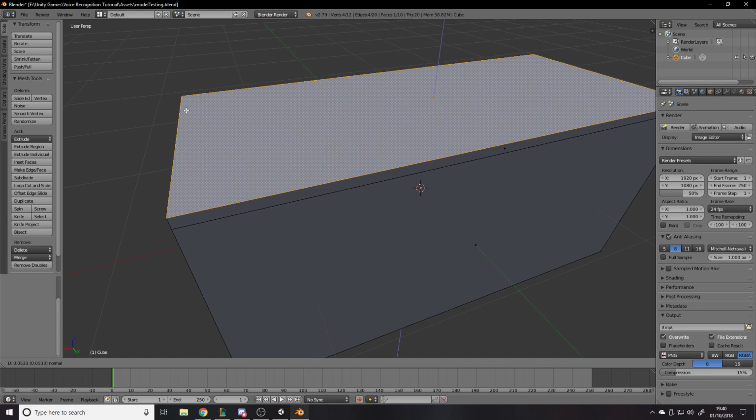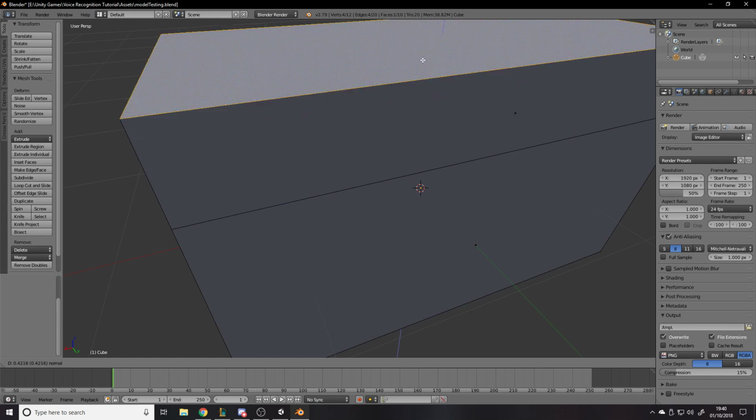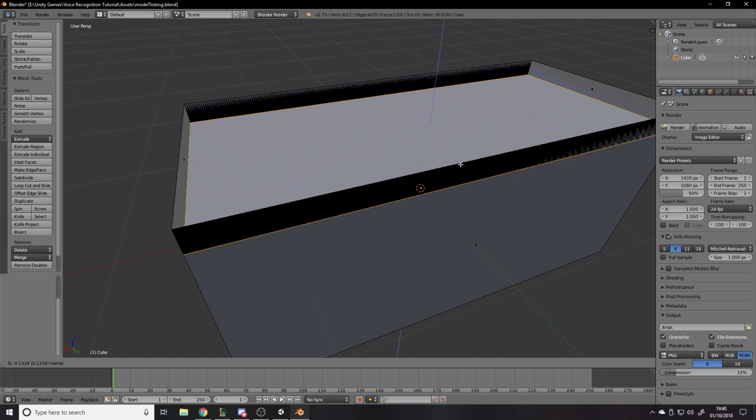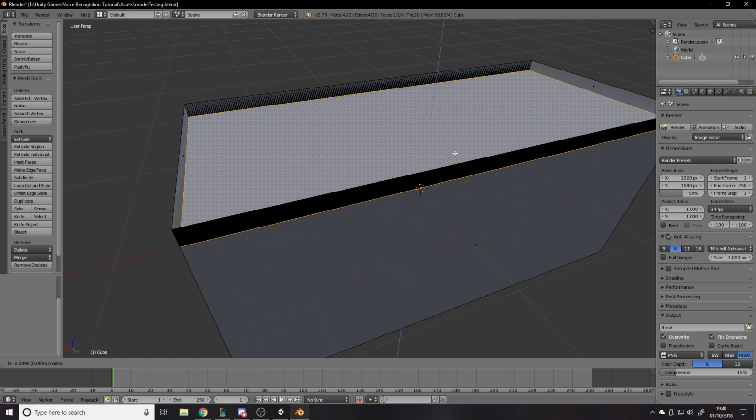Now, let's say we wanted to bring it down. The problem is it looks horrible. Now, the reason being is because these faces here that we're moving are in the exact same positions of the faces down here. So they're overlapping and it's getting overlap problems, which is something you need to avoid.